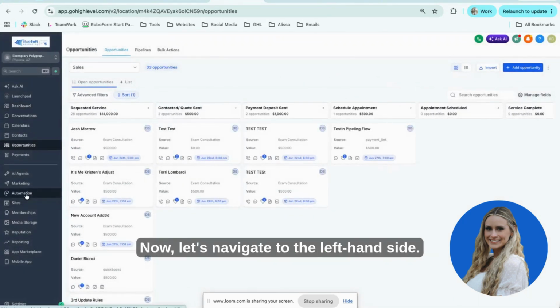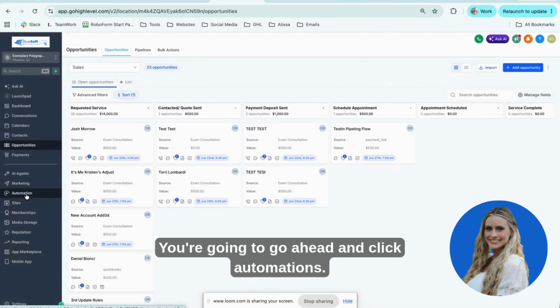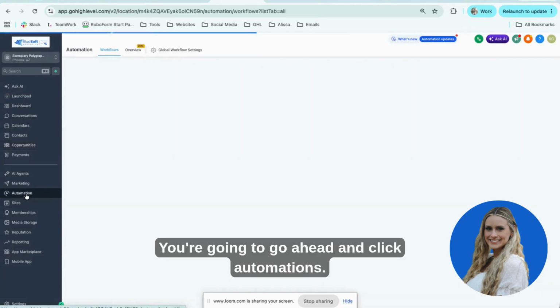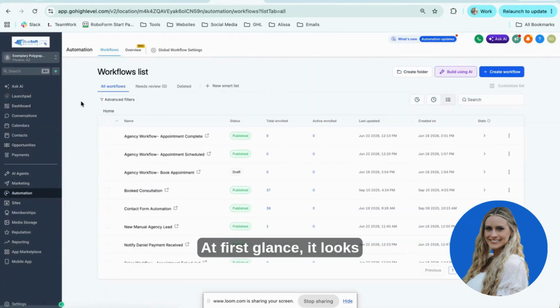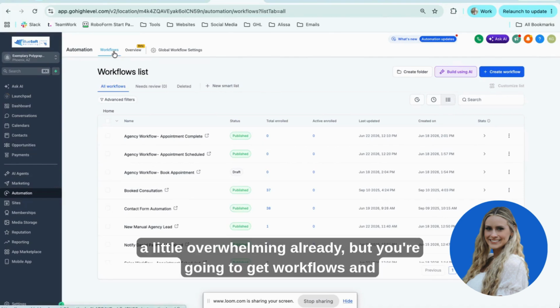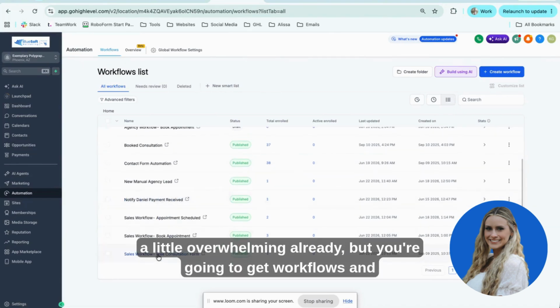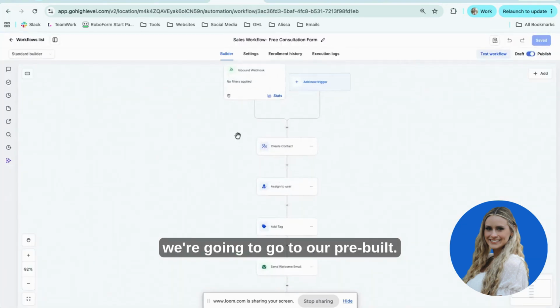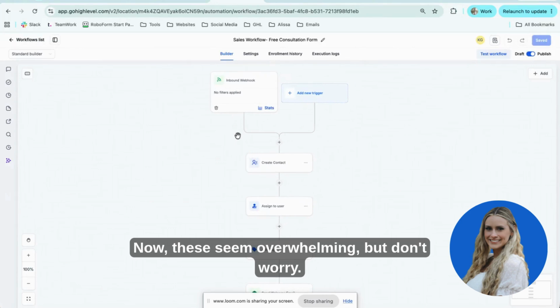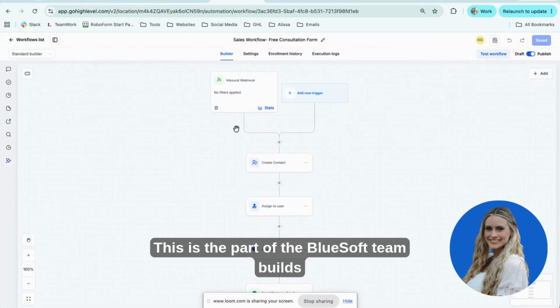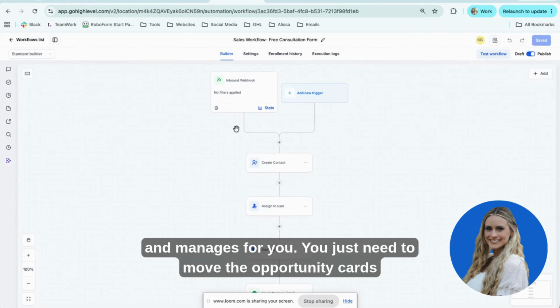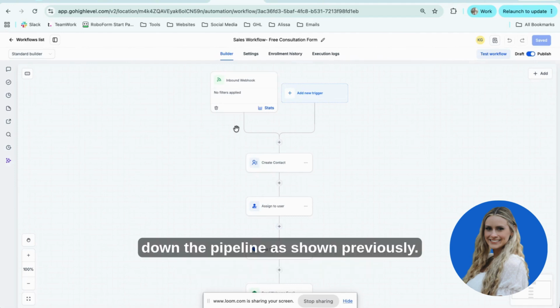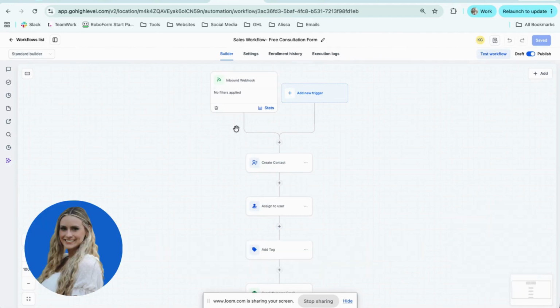Now let's navigate to the left-hand side. You're going to go ahead and click automations. At first glance, it looks a little overwhelming, but you're going to go to workflows, and we're going to go to pre-built. Now, these seem overwhelming, but don't worry. This is the part the BlueSoft team builds and manages for you. You just need to move the opportunity cards down the pipeline as shown previously.